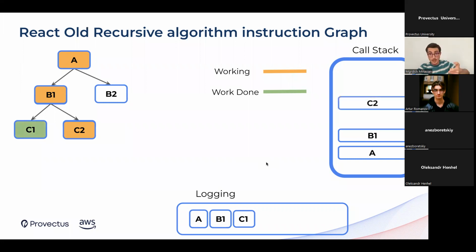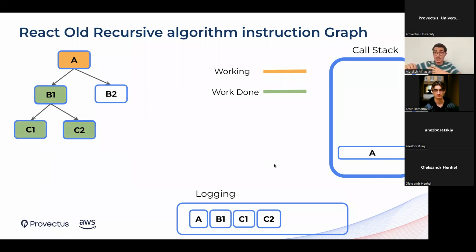So we're going to do the job. We're going to push it on the call stack. We're going to log it. And then the job is completed. And we remove C2 from the stack. And now, since all of the children of B1 are finished, technically it means that B1 is finished as well. So we remove B1 from the call stack. And then the same thing, since we called the iteration on A, and B1 is finished, we move to B2. And then you do the work on B2, you push it onto the call stack, and then you log it, and then the job is finished. You remove it from the call stack, and thus A is finished.